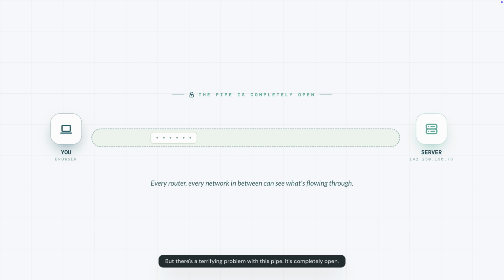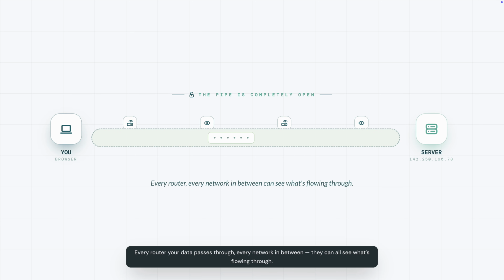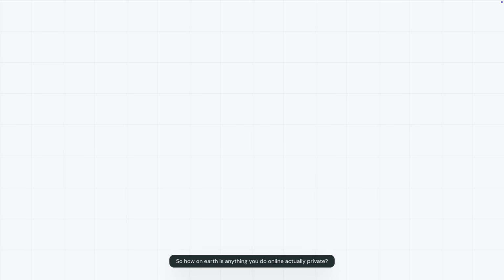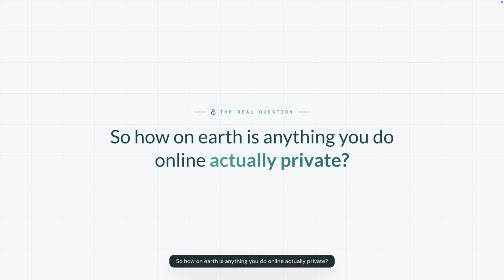But there's a terrifying problem with this pipe. It's completely open. Every router your data passes through, every network in between, they can all see what's flowing through. If you typed a password right now, it would travel as plain, readable text past strangers you'll never know about. So how on earth is anything you do online actually private?